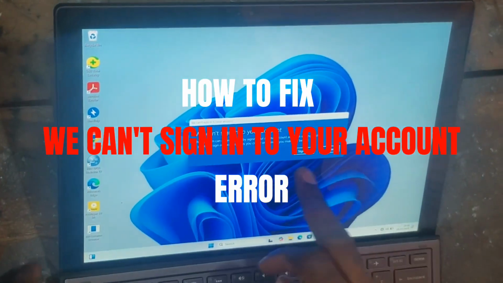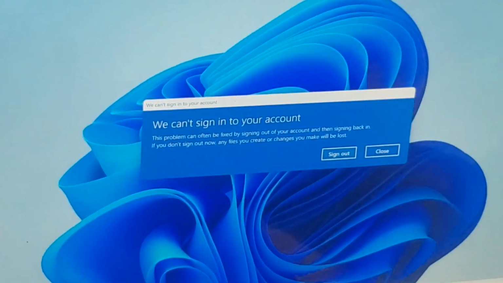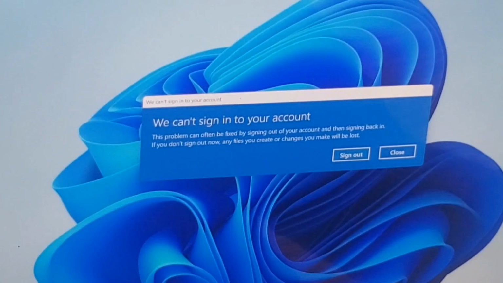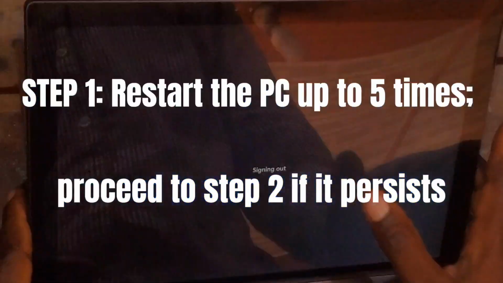Hi, this is a PC that has a problem with signing in. It says we can't sign in to your account. So, sign-in problem. I'm going to show you how this kind of problem can be fixed.